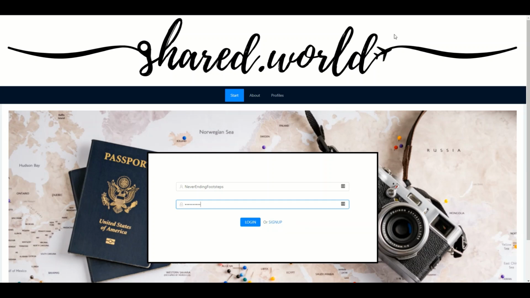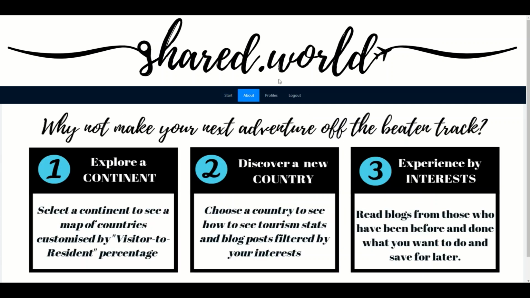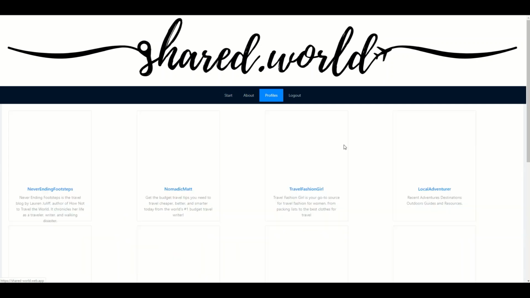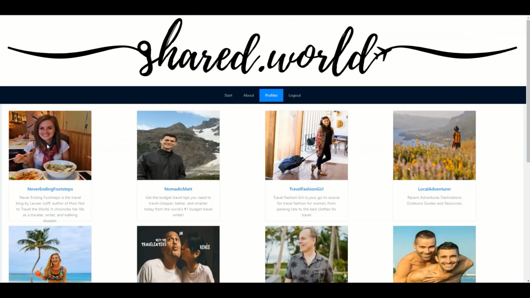When users first come to the application, they're brought to this login and sign up screen here. So I'm just going to log in with a predefined user that I've made. And we're brought here to this interactive map colored based on the tourist to resident ratio, that is the percentage of tourists to residents. So we can see here that Iceland has the most at 648%. We have an about page that explains the app. And then here we have a list of all of the profiles of the users that are currently on the database, and this is the one we're logged in as. And we can see a logout button as well.